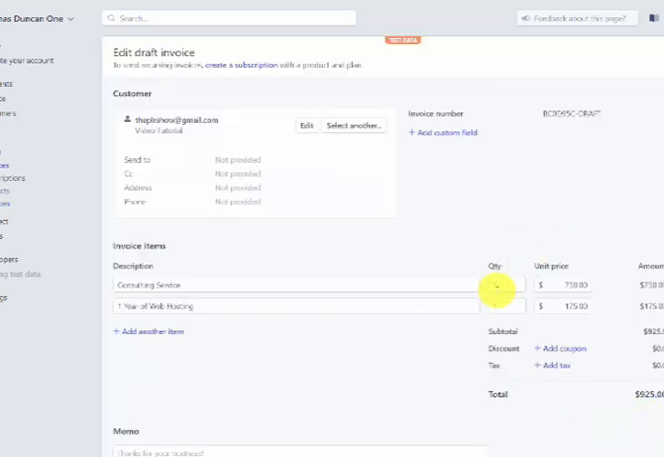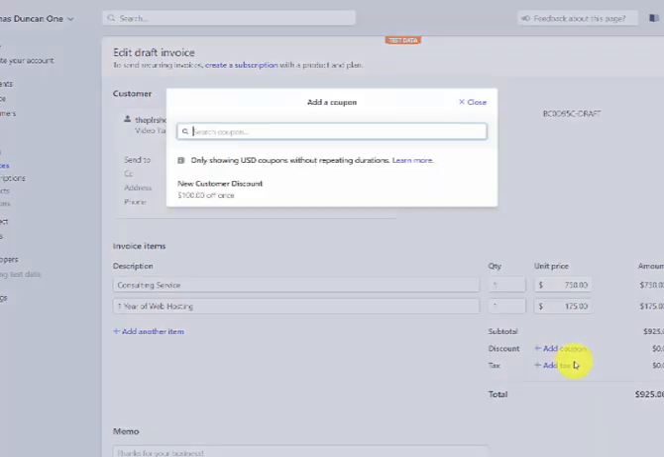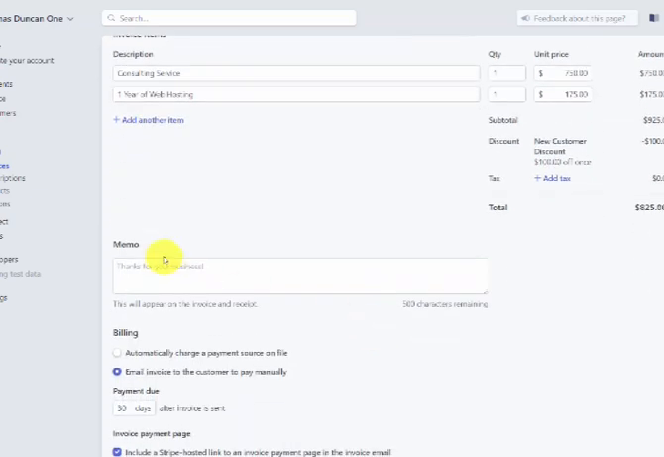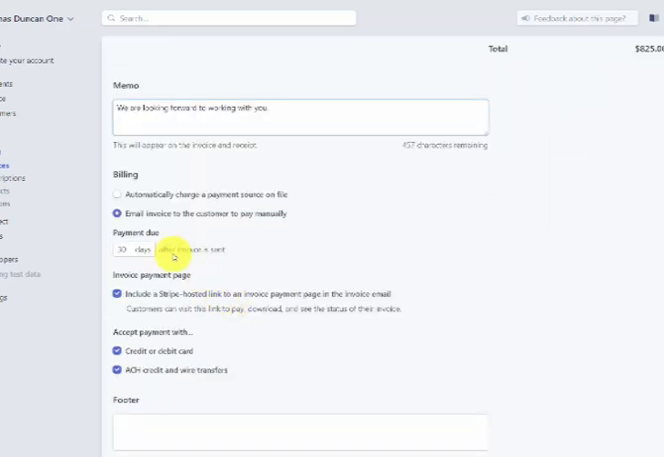We can then come back to our invoice and we can click Add a Coupon. We can click on our customer discount coupon, and then we have a total. We can customize the invoice by writing in a note. We can determine when the invoice is due. And what we can do is we can determine how we want to be paid. We can accept payment by credit card and or ACH or bank account.